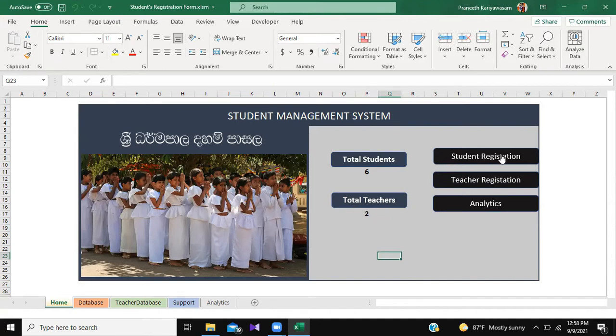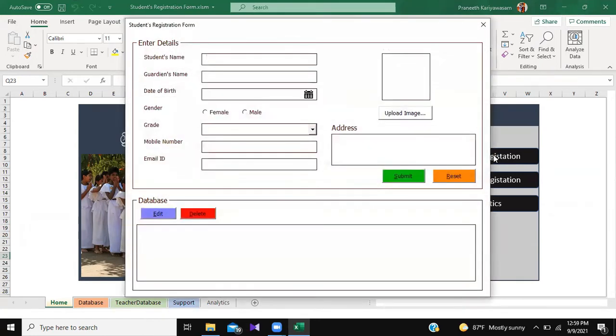On the right hand side, I have added command buttons for the selected implementations I'm doing in this system. They are student registration, teacher registration, and analytics based on these registration forms. So now I am going to register a student in this system. First, I am clicking this button. Now the student registration form will appear here.